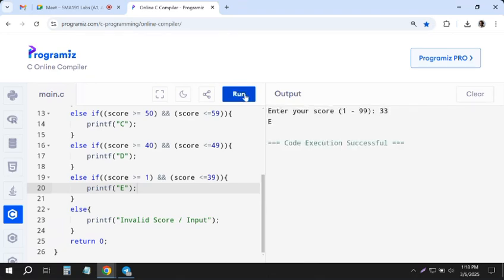B. Let us run it with 44. D. Let us run it with 40. Still D. Let us run it with 33. E. Let us run it with 23. E. Let us run it with 12. E. Let us run it with 1. E. Now let us try other cases like 0.